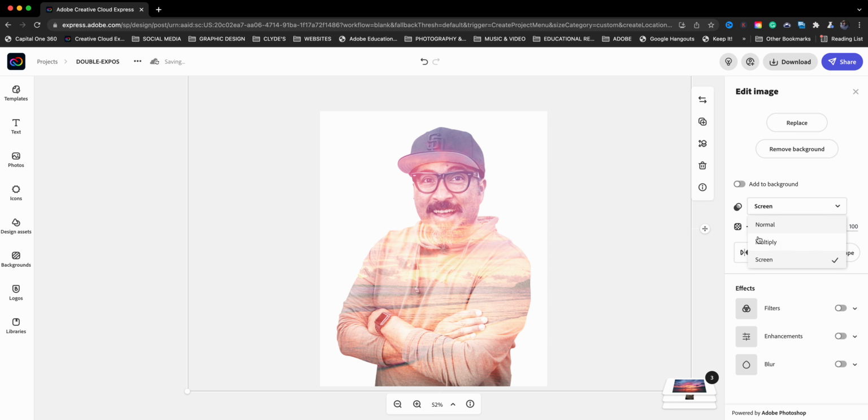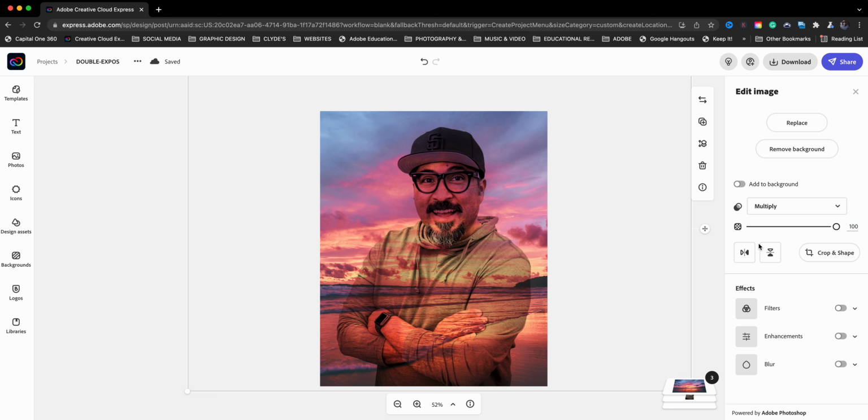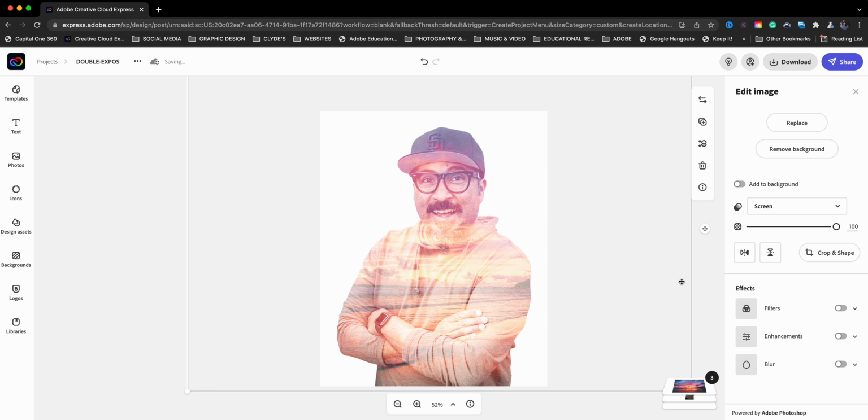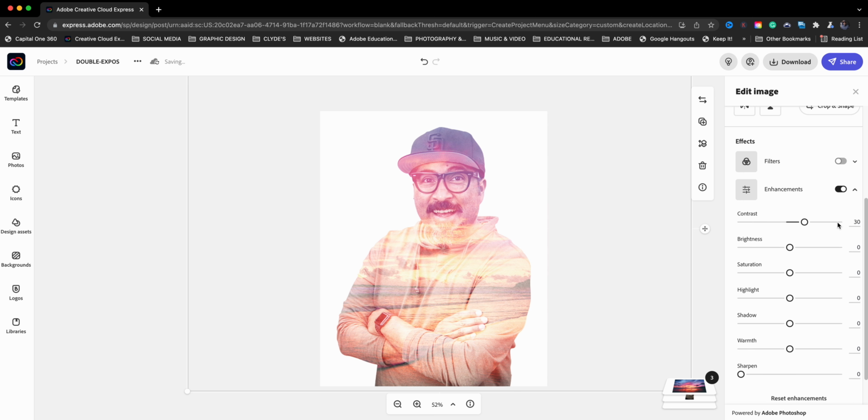Now just to show you what multiply does, multiply would just make it more contrasty, but we don't want that. We want to go to screen. And there you go. Now you can do this with the photo that you've just used for screen. You can do some enhancements to that photo. And so for example, if I go really high contrast, notice how the purple kind of stands out.